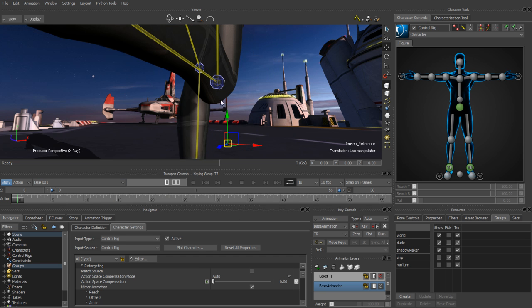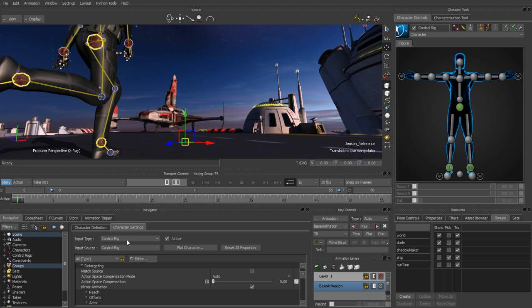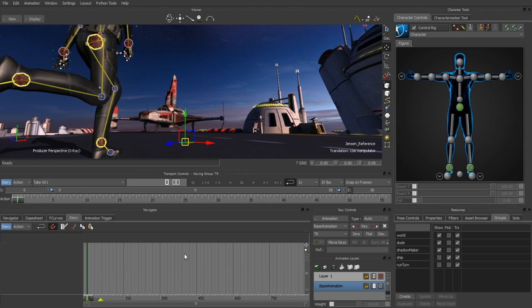So what we want to do is string two animation clips together, and the easiest way to do that inside of MotionBuilder is to use the Story tool. The Story tool is a non-linear editor. We can edit together characters, general animation data, or cameras.